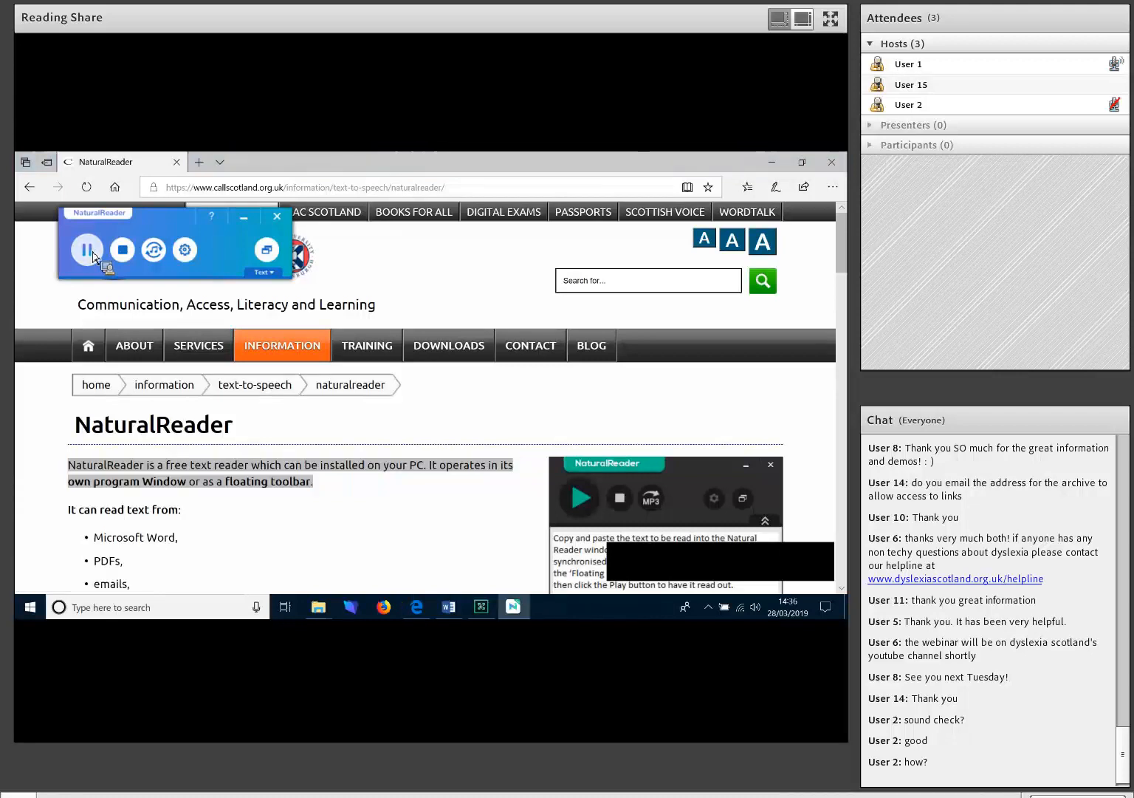NaturalReader is a free text reader which can be installed on your PC. It operates in its own program window or as a floating toolbar.